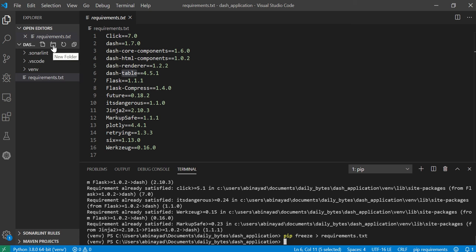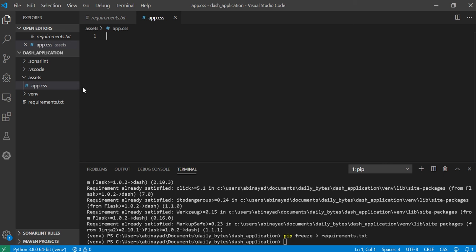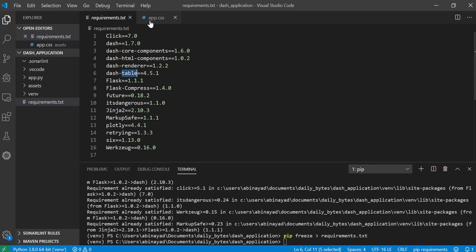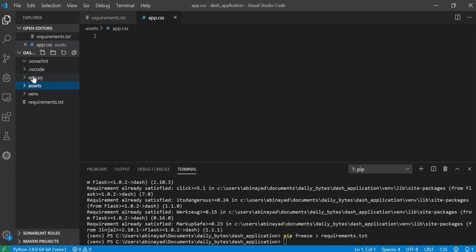Next step is to create folders which are necessary for our applications. The first folder is assets. This will contain all the static assets, images and CSS files which are used in the application. I'm going to create one CSS file which is used for designing our application. It is app.css. And now I'm going ahead and creating our app.py file, which is used for building our application. So app.css is used for styling our application, and app.py contains the necessary steps to build the application.